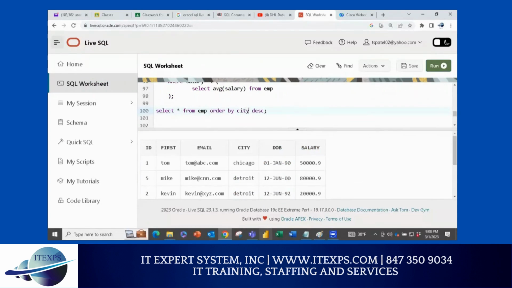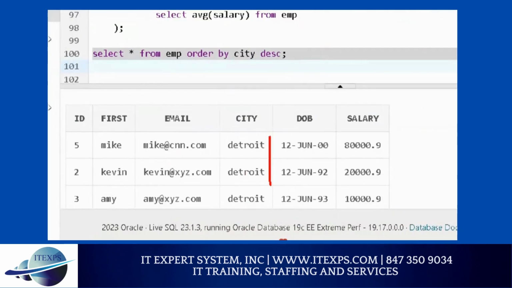City. So you can see here, if I run the city, I get those Detroit, and then Chicago, because I did descending, right? Now, if I have Detroit and I want to make sure this ME should come first, what should I do? For Detroit, ME should come first. What should I do?